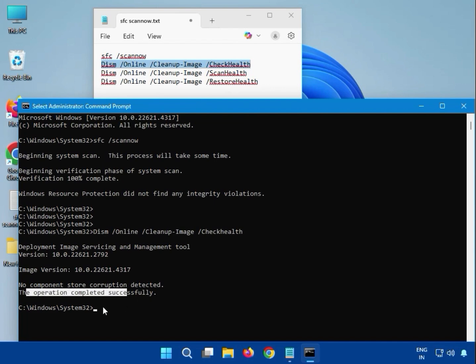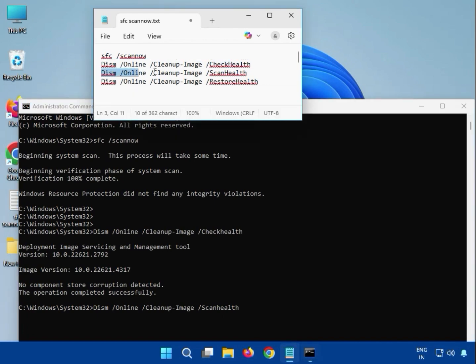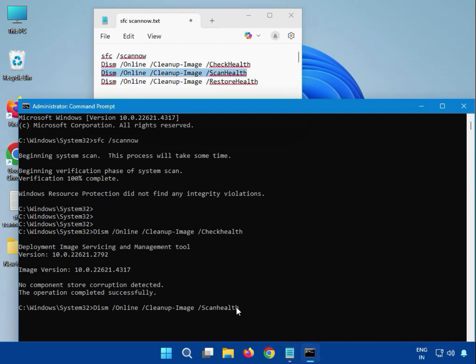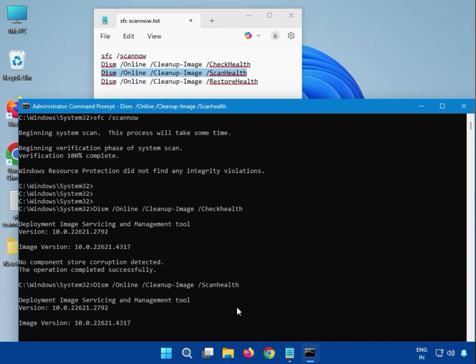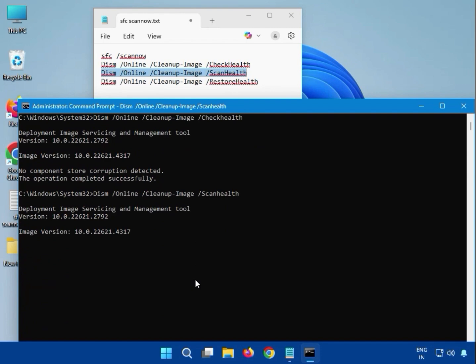So it is completed. Then next, the third one, scan health, you can see, and then again hit enter. Now you can see it will start automatically with a percentage. Wait a few seconds, it will complete. Then last, restore health.